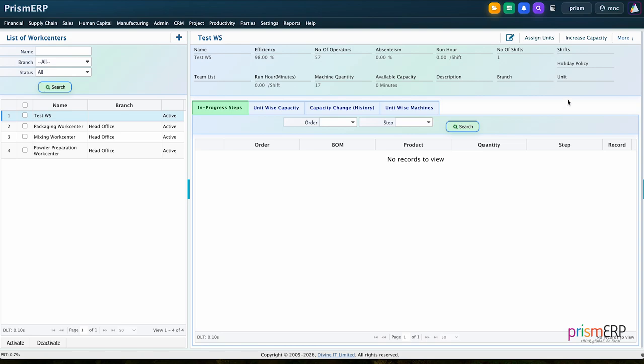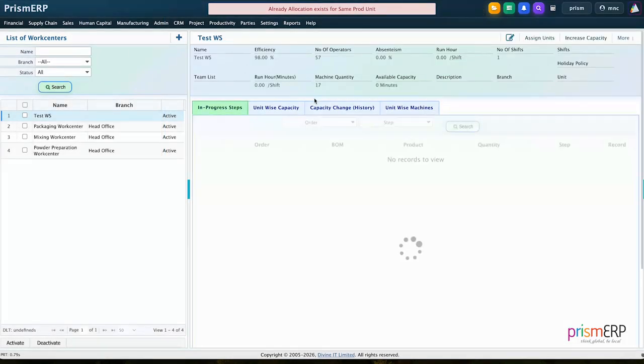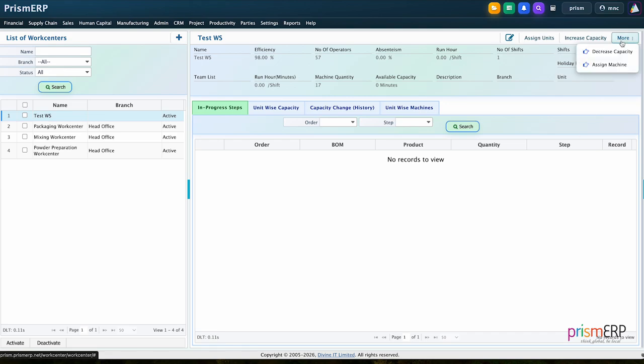If additional production capacity is needed later, we can use this increase capacity option. We can add machine, and we can also add operator. As we can see, an allocation already exists for the same production unit, so we can't increase its capacity. Similarly, if production capacity needs to be reduced, we can use the decrease capacity option.